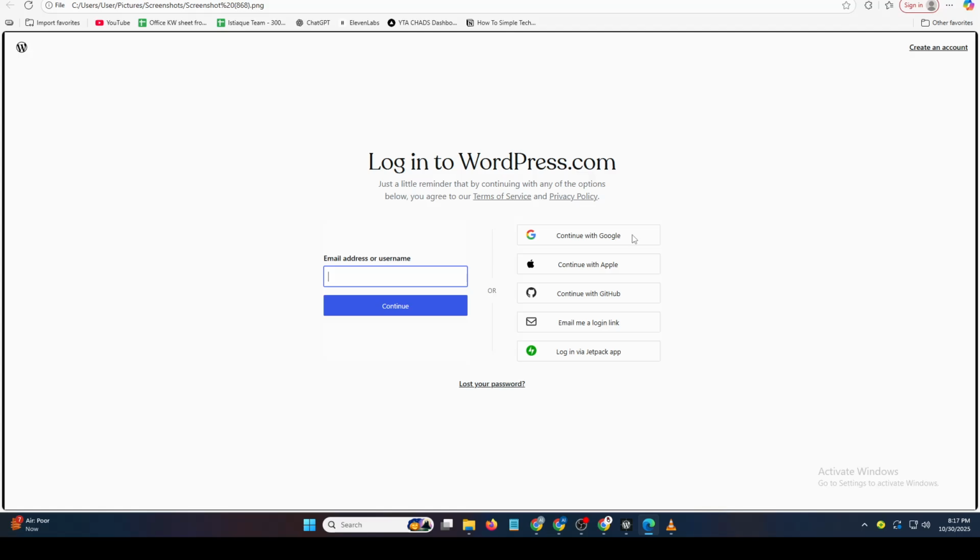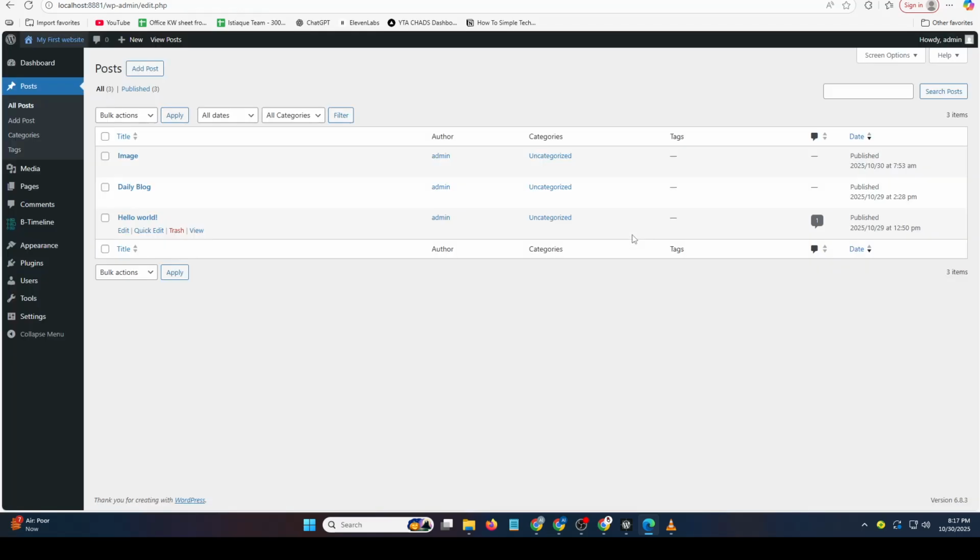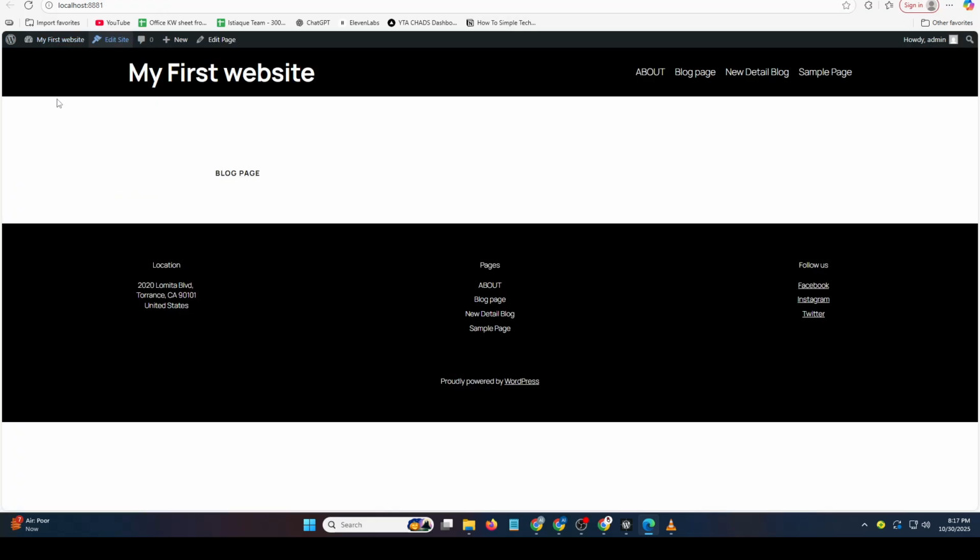After logging in, you'll land on your WordPress dashboard. Here, find the Quick Links section. It's usually on the main dashboard page. Click on Edit Site to open the site editor. This is where all your design magic begins.